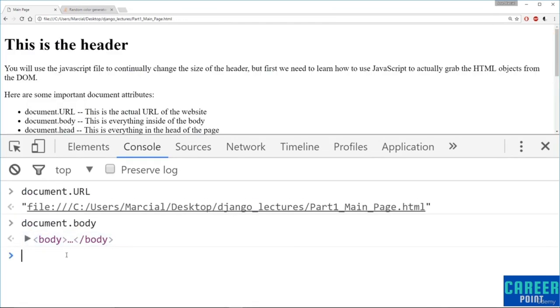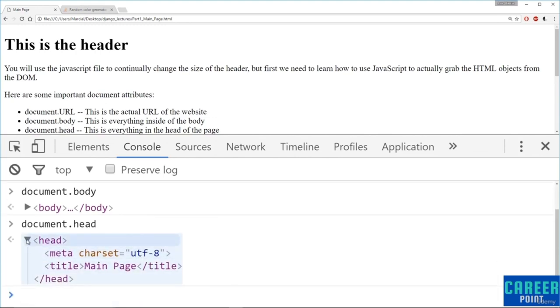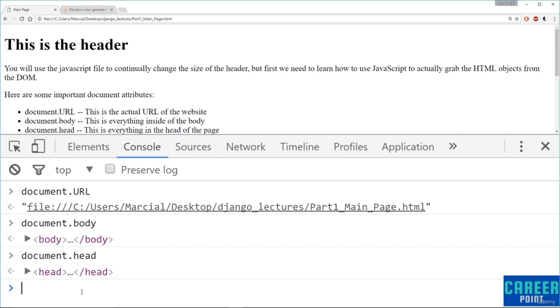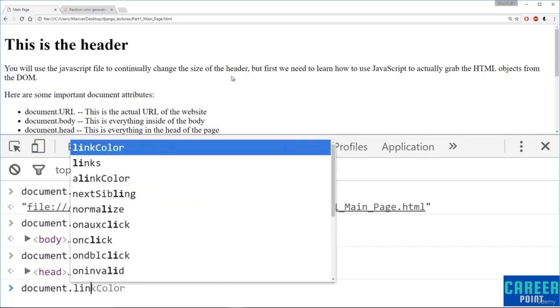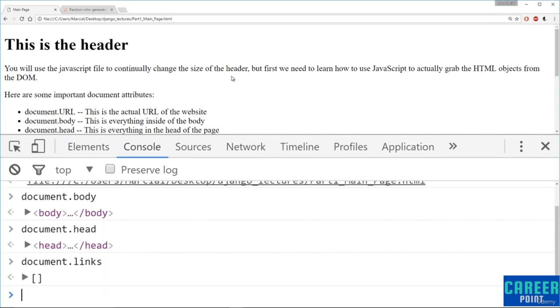And if we want to grab everything in the head, we just say document.head. And notice these are attributes, not methods, so I'm not putting any closed parentheses after them. We can expand this and check out the head of the document. And finally, if there are links on the page, in our case, there are no links, but if you wanted to get a list of all the links, you would use document.links. Here again, an empty list because there are no links on that page.